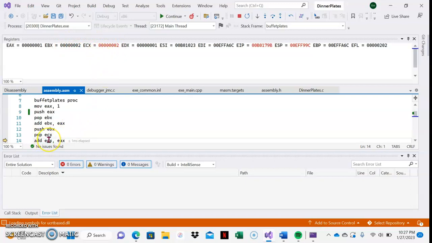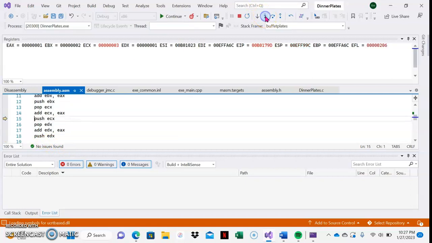And we add to ECX the value of EAX, 3, and push that data into ECX. Next, we will pop the data from EDX, thus having it take on the previous input data from ECX. Then add into EDX the value of EAX, incrementing it by 1, and push that data into EDX.